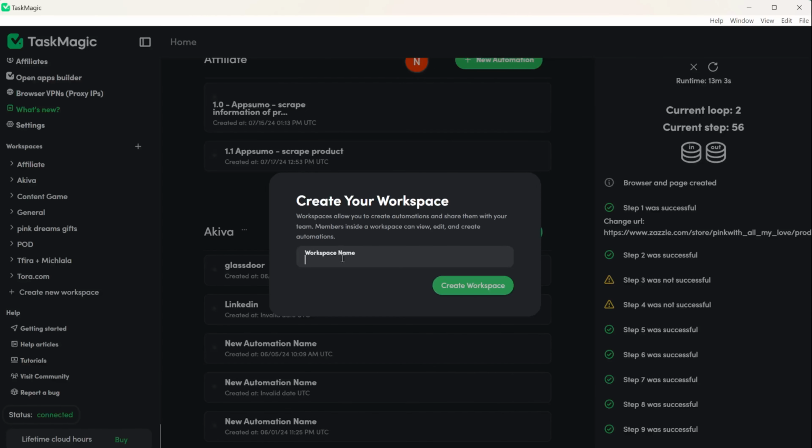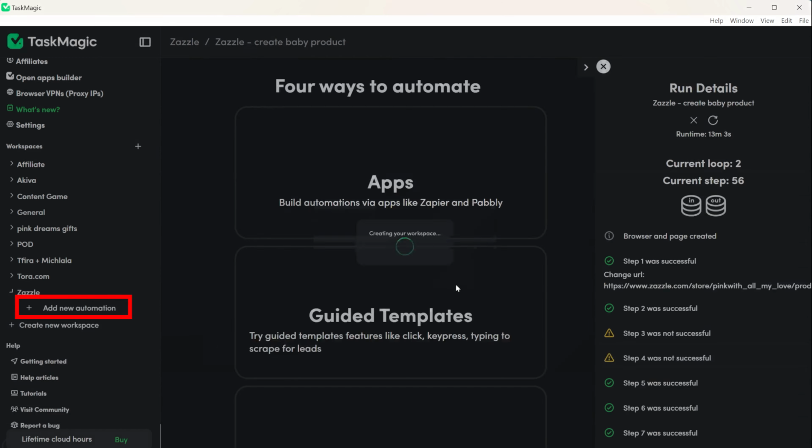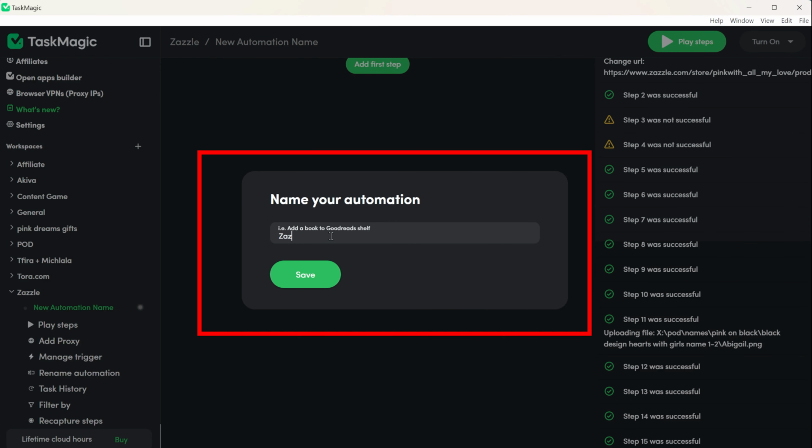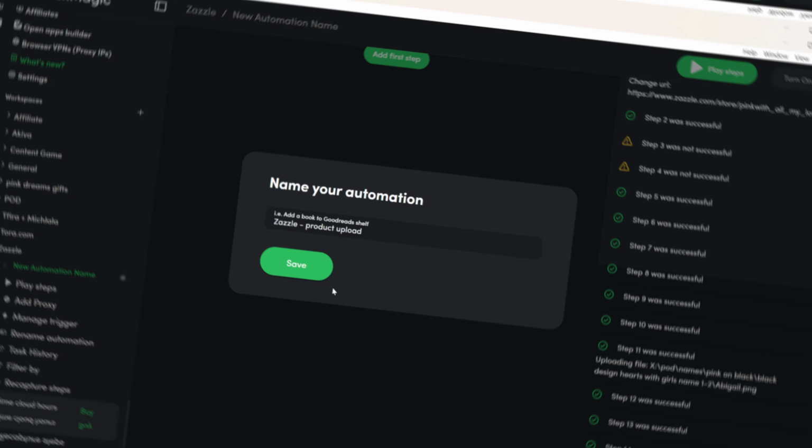After you get TaskMagic and install it on your computer, you need to create a new automation to make this upload. You can create a separate workspace only for Zazzle. The workspace is like a folder for all of your automations that have some similarities. If you're going to upload different products, then you can organize all of the automation in the same workspace for Zazzle. After you have your workspace, click on New Automation and then choose Web. Give the automation a name. Now you have the automation to start working on.